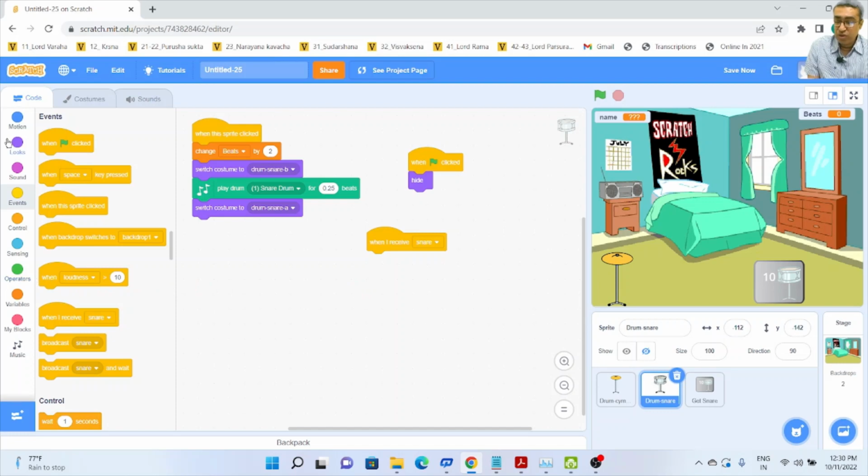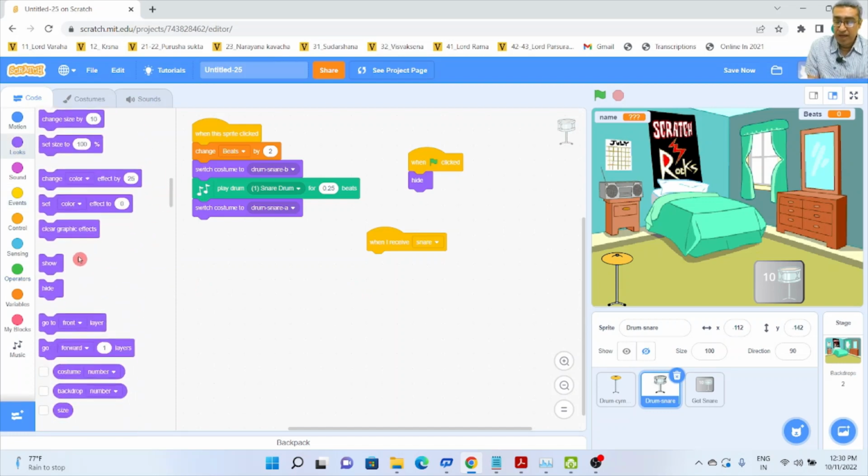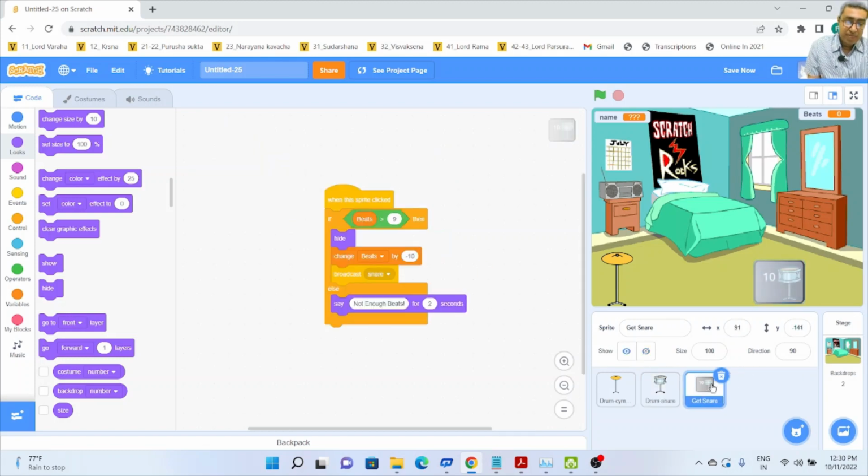So for show, I will go to the bottom and simply drag this show. Okay, so it will show. So now I am going to here. See, the number of bits it has checked, and it has shown also. And similarly, I want that when I have purchased this drum, my backdrop should also change.